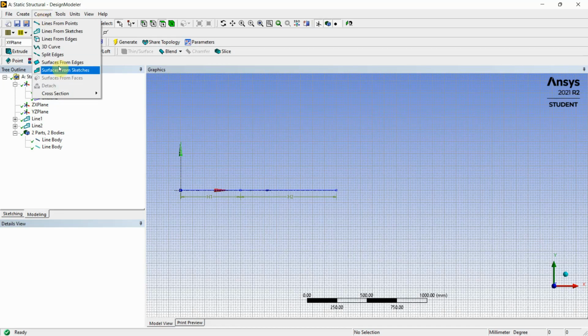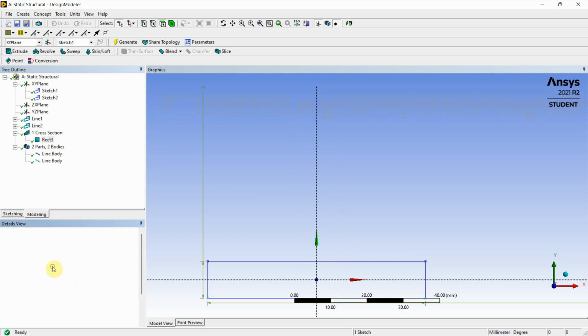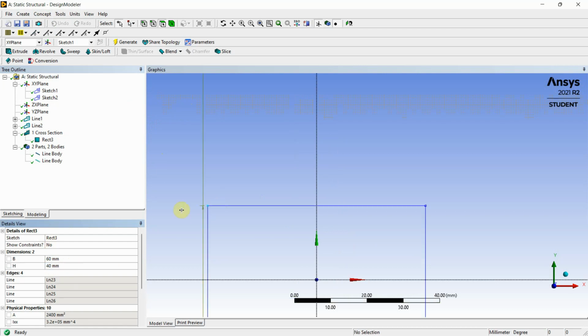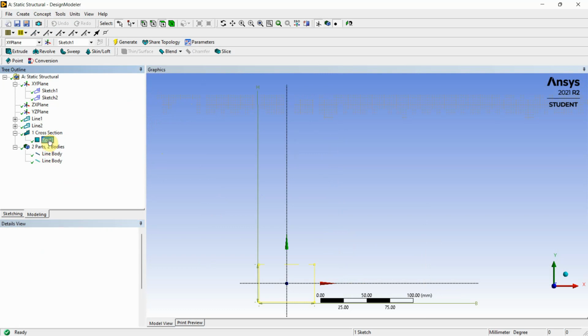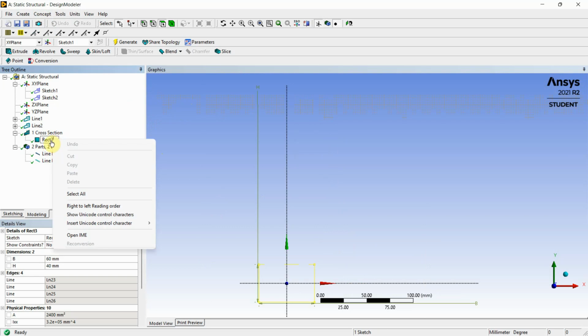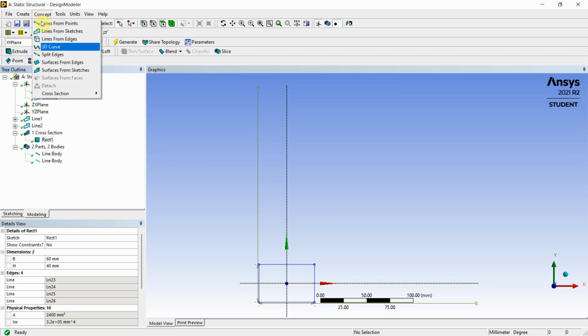So I have to go to Concept and Cross Section, and I am using the rectangular cross section, and width will be 60 millimeter and depth will be 40. Okay, so this is the cross section, and it is showing here Rectangle 3 because I will rename it Rectangle 1. Maybe I deleted the first two cross sections, Rectangle 1 and Rectangle 2, so that's why it is showing. So this is Rectangle 1. Okay, now I will go for the cross section.